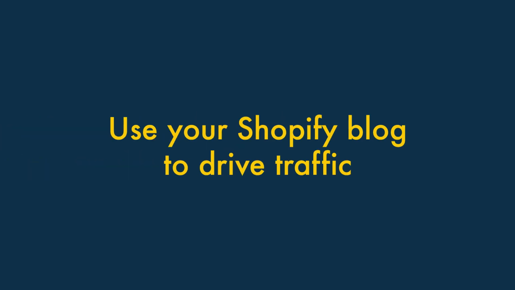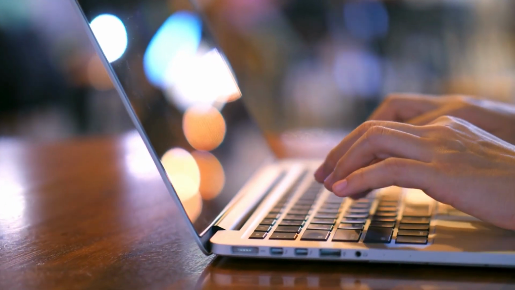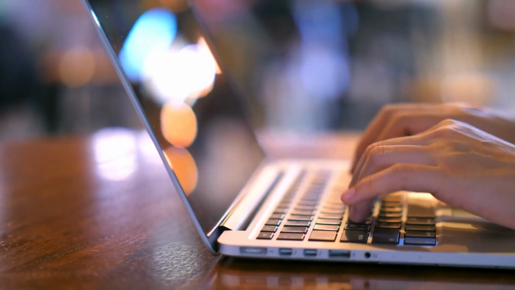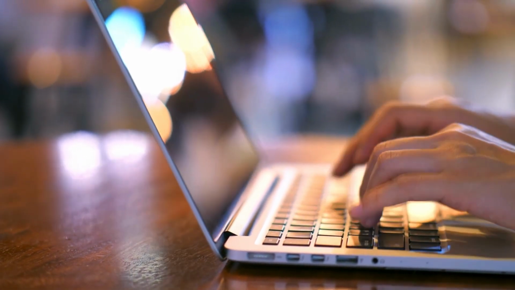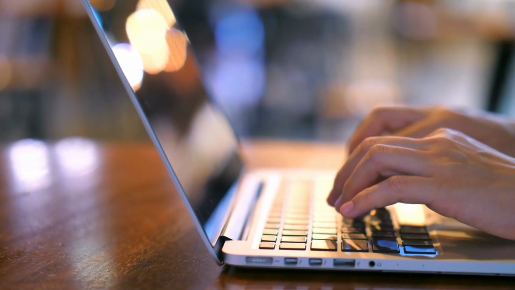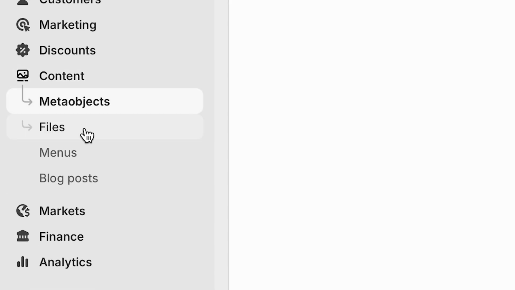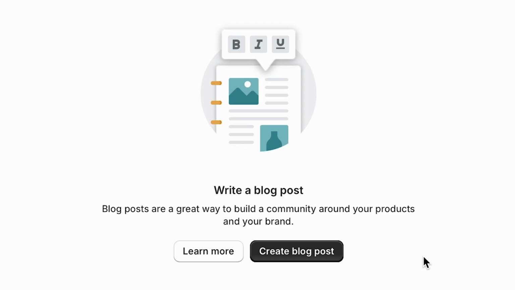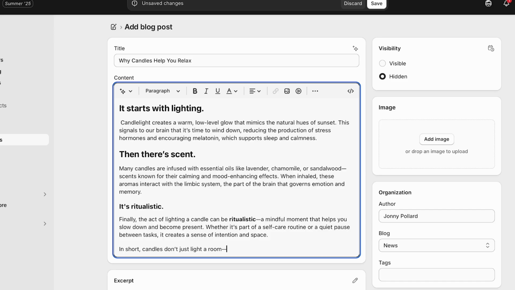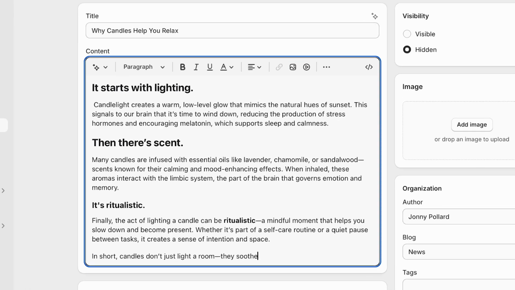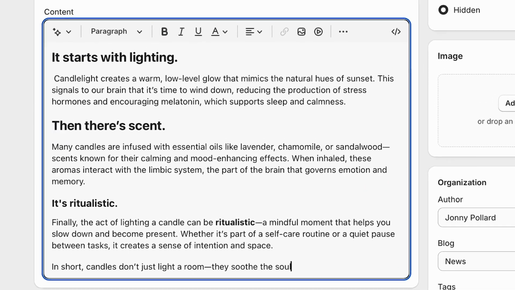10. Use your Shopify blog to drive traffic. Sites that feature in-depth, informative blog posts on topics that people are interested in tend to perform much better in search results than those that don't. Shopify comes with a decent built-in blogging tool, and it's important to make the most of it. Regularly creating high-quality posts about key topics in your product niche can really boost traffic.